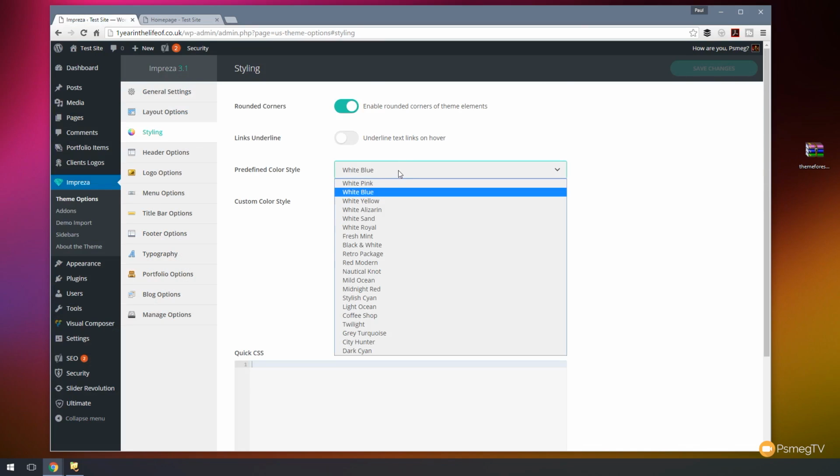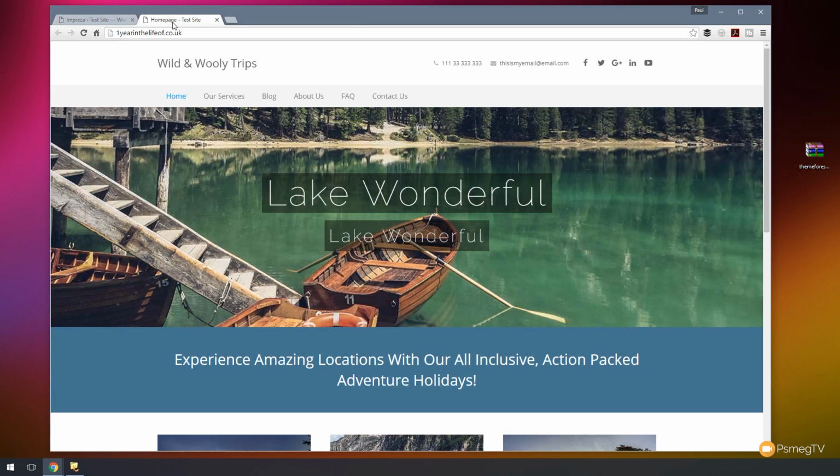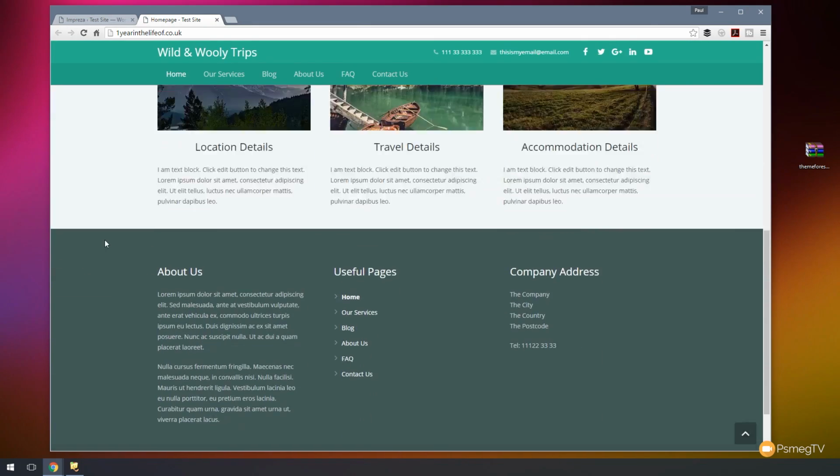We could come back in and we could say, well, we want to have a completely different site. Let's go for mild ocean. Save the changes on that. Come back in and refresh the page, and then all our color scheme should change. So we now have a completely different color scheme, quick and easy.